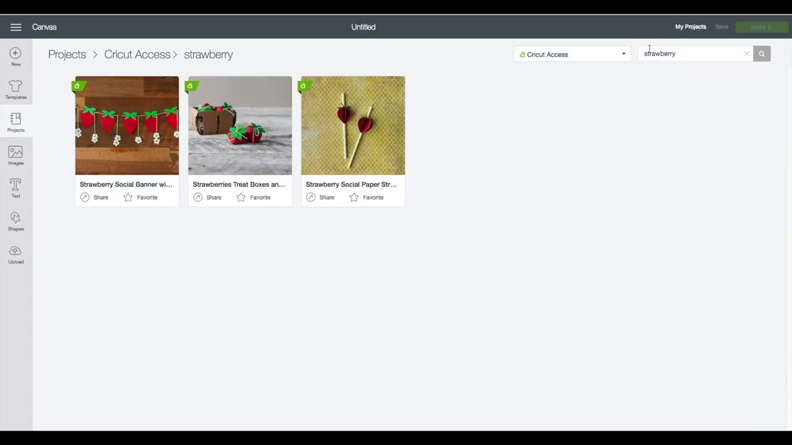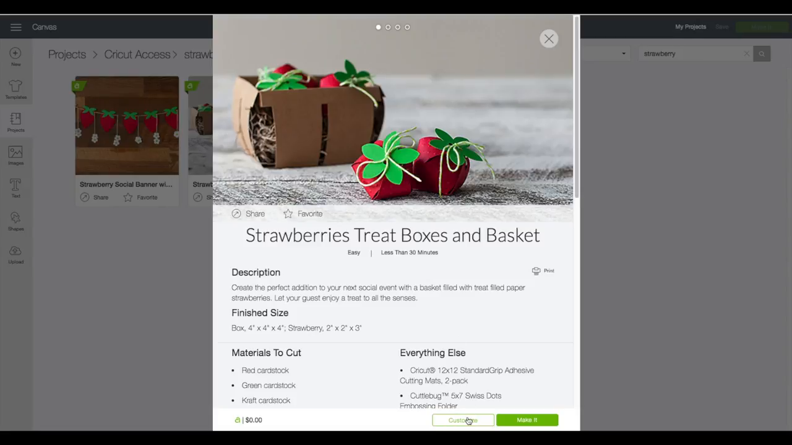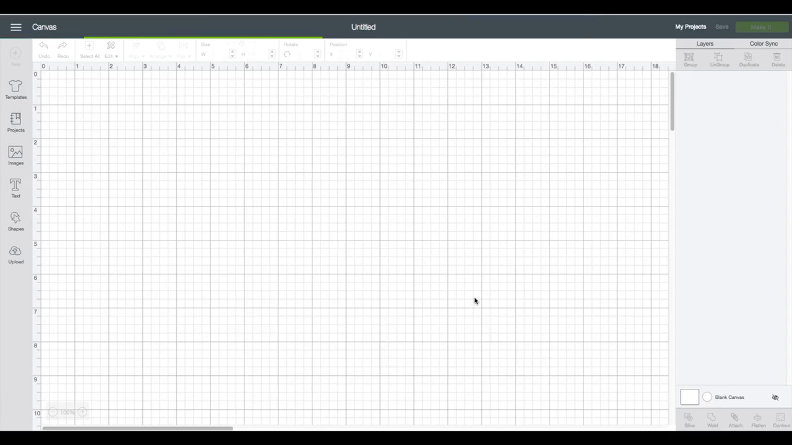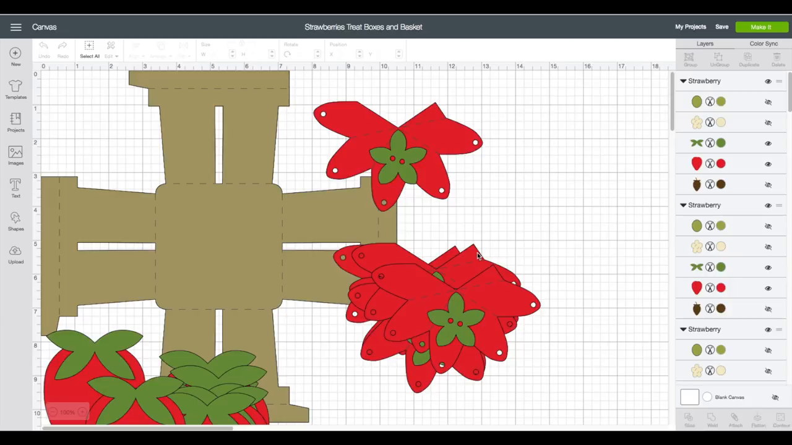Click on Enter. The project we are making is the strawberry treat box. I'm going to click on that. It'll bring up the preview window. Click on Customize. And we'll see we have the box come up as well as all the strawberries.